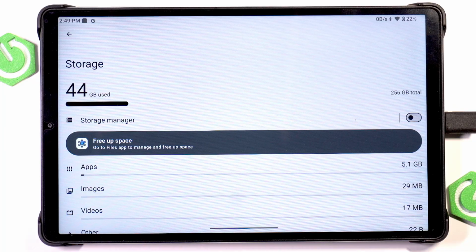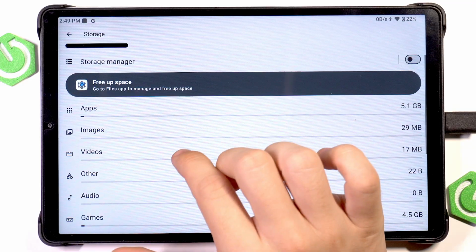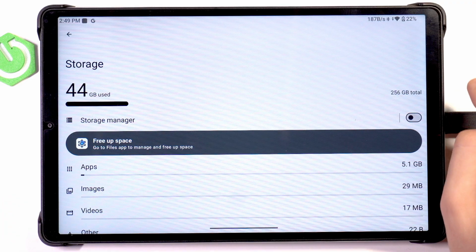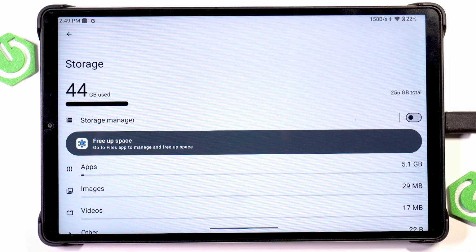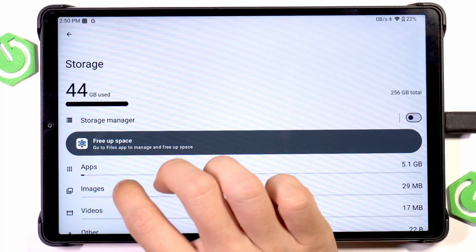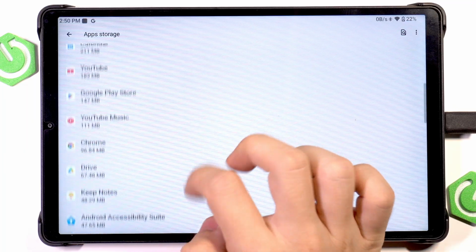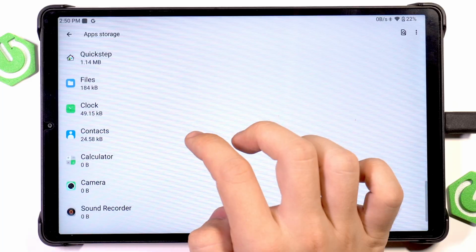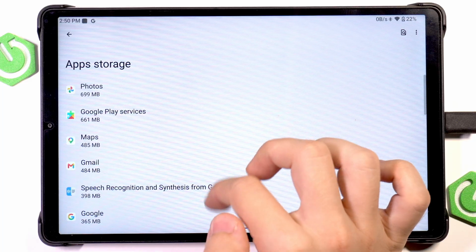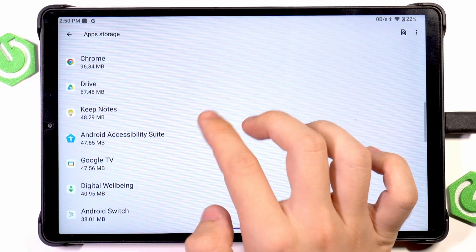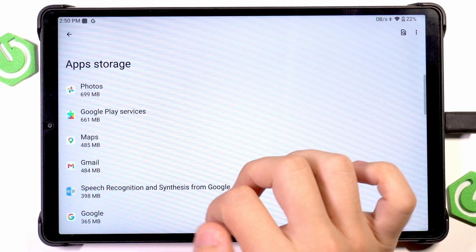So when you go to the storage, as you can see here, it'll show me how much storage is being used out of how much I have in total, and in my case it's not much being used, but if in your case it is, then you may want to go to apps and see which apps use the most storage. You can see I have different apps, and some of them use more, some of them use less storage.